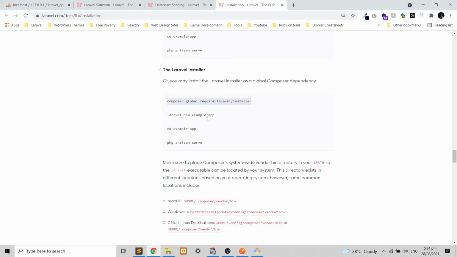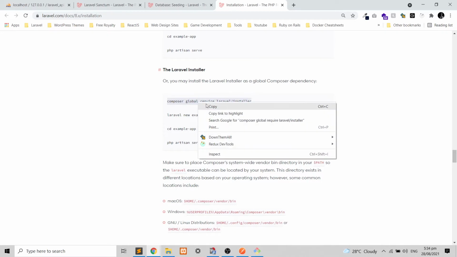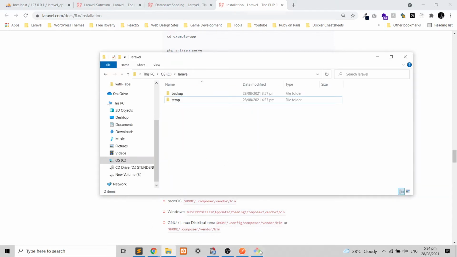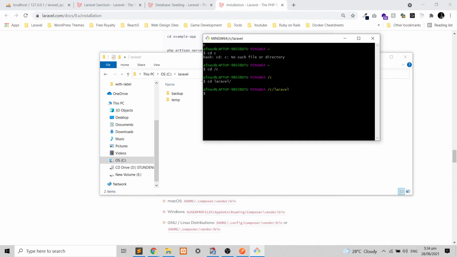First, let's install the Laravel installer on our computer via Composer Dependency Manager. To those who have not installed the Composer application yet, you can check the link in the description below. Just in case you are new to Composer, Composer is a type of application that manages the dependencies of your PHP projects. Dependencies is another term we use for libraries or codes that are needed by our application to run.